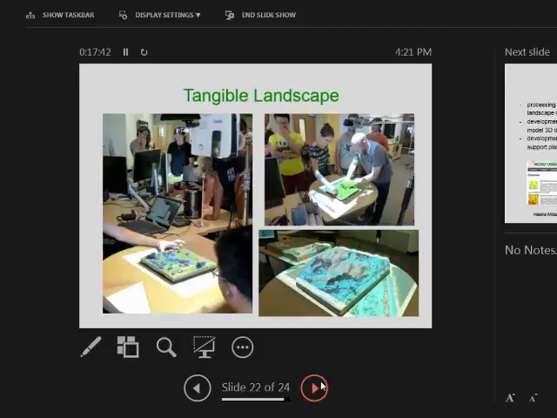Just an overview. This shows you how it looks in the lab. So we have several systems. We have 3 or 4 of them, so the students can come in, they can build their models, they can run different applications on it. So this is landscape architecture students.